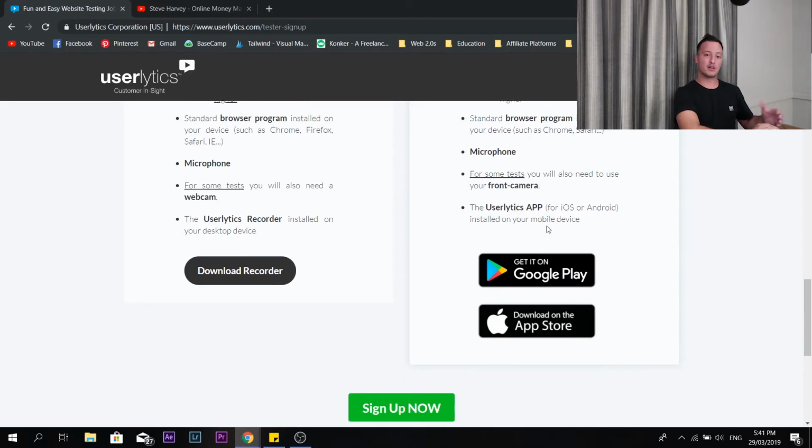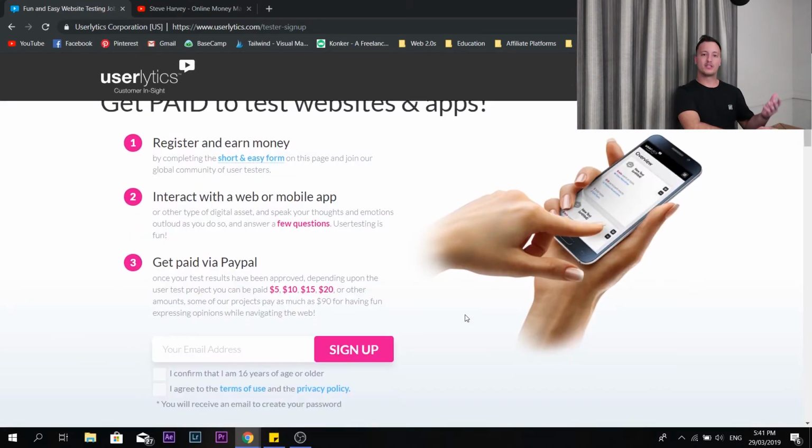And lastly, same again with the software, we're going to be using the Userlytics app. Right there it gives you two different links, either Google Play for your Android or the Apple App Store for any of your Apple users. Then the third step shows you how we're going to get paid, and we're going to get paid by PayPal, which is awesome, okay? That's probably the best thing about using Userlytics, the fact that they pay you out with PayPal, and it shows you right here you can be paid 5, 10, 15, 20, or in some projects and cases up to $90 for having fun and expressing your own opinion, everything like that, okay?